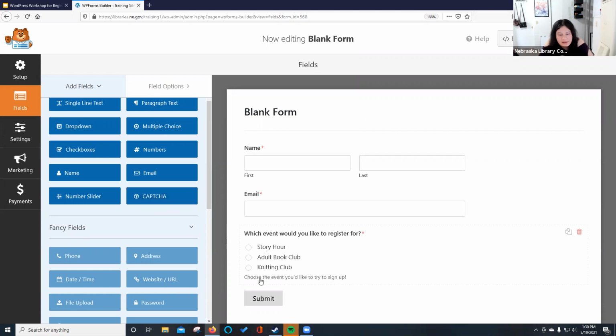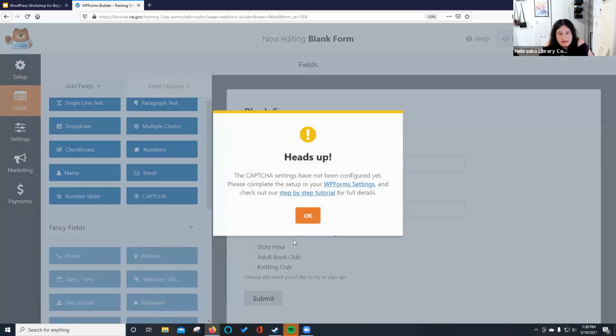But when I click and drag this CAPTCHA over, it should give me, there it is. It tells me that the CAPTCHA settings have not been configured yet. But once you drag that over, there's a step-by-step tutorial in here that shows you how to do it. You just need to set that up once, and then you can use CAPTCHA on all the forms that you have on your website.